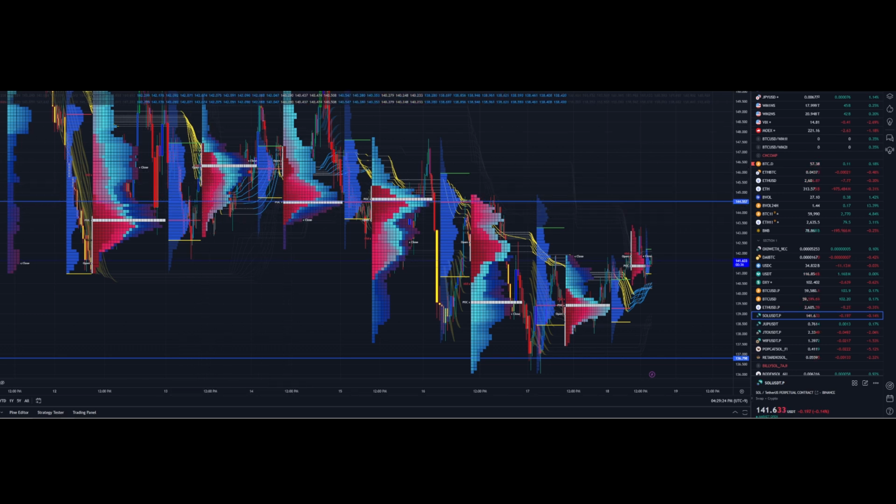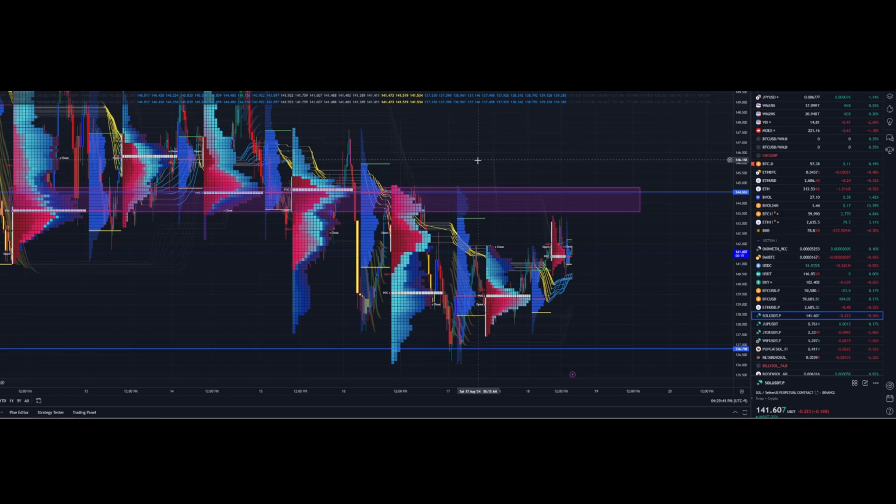I'll draw a box. Let's put everything in a box. Alright, so this is the volume box we want to break. See this area, 143 to 144. So let's shoot for that. Extremely bullish if we can do that.